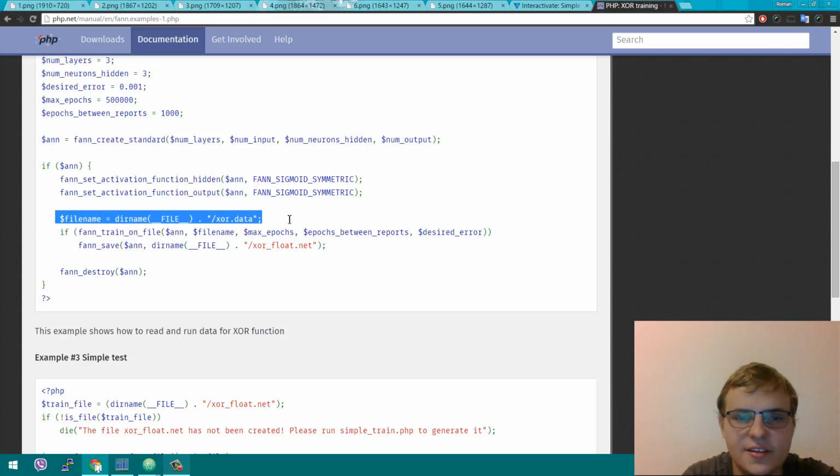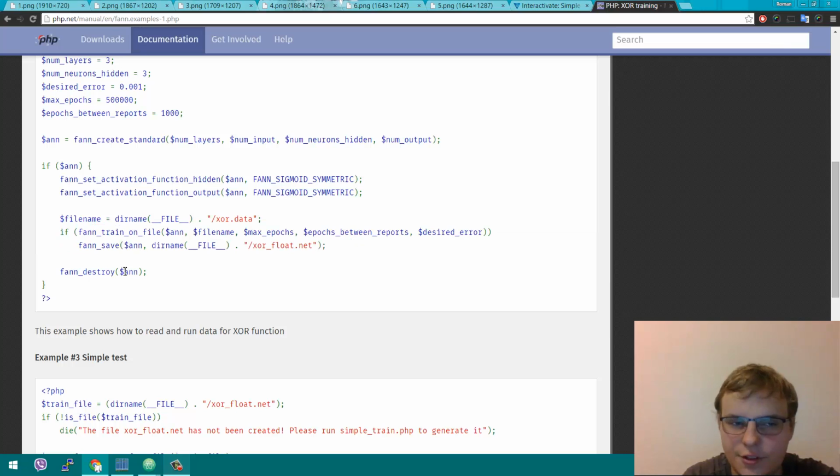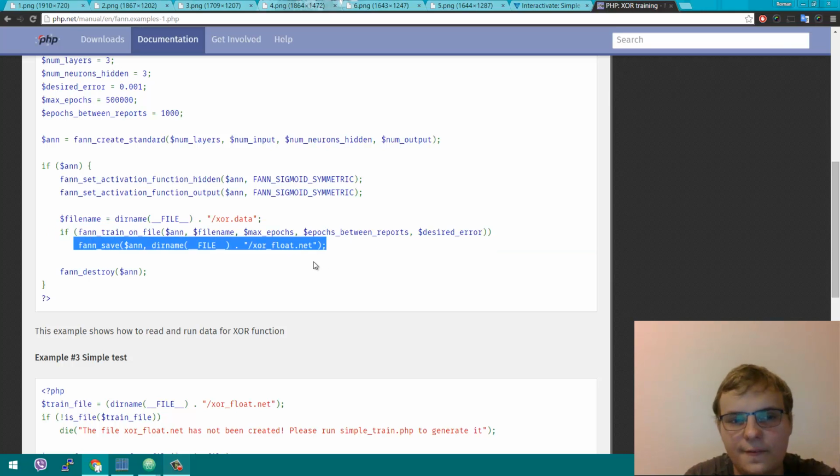Here we specify the file name for the data, and then we just tell it to go and train on file until you're done. And after it's trained, we save the coefficients to a file so that we can always load it from the file and just fire it up and get the result. And then we destroy it to free it from memory.